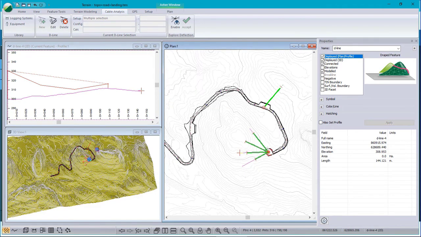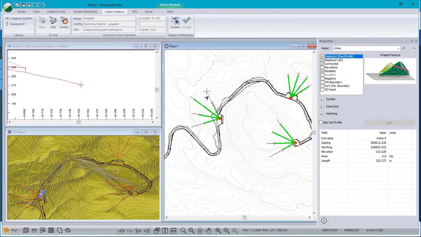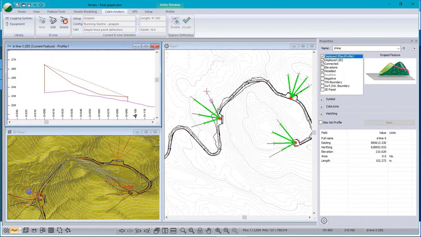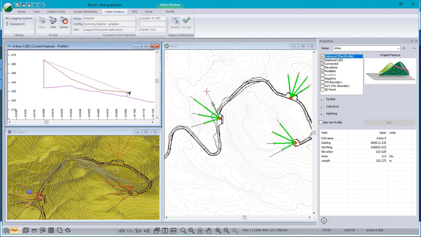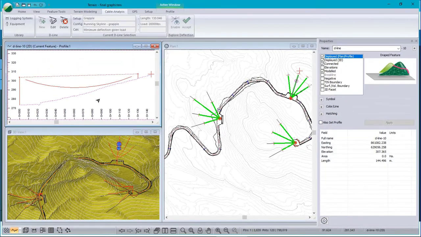After a bit of repetitive work, we get something that looks like this. You can see in the 3D that we've actually got a representation of the cables as three-dimensional lines, and I can pick any one of the features and I can see it highlighted in magenta, and you can see the profile and the three-dimensional shape as well.